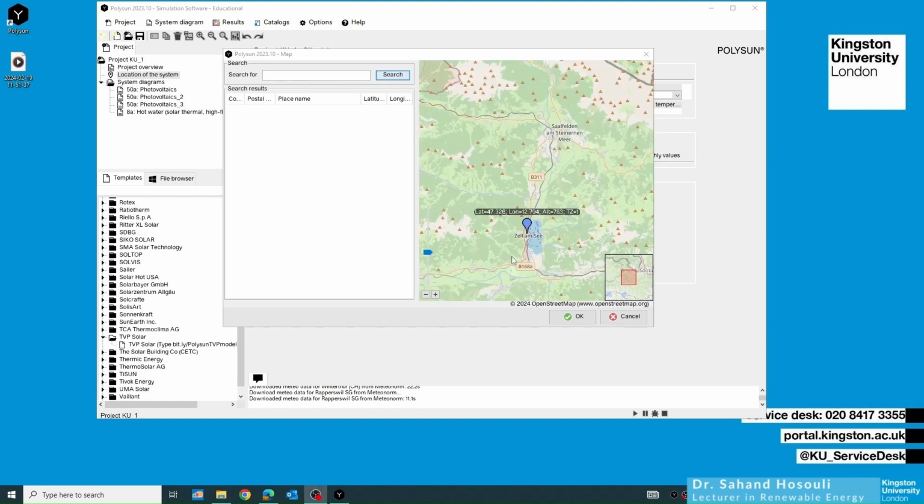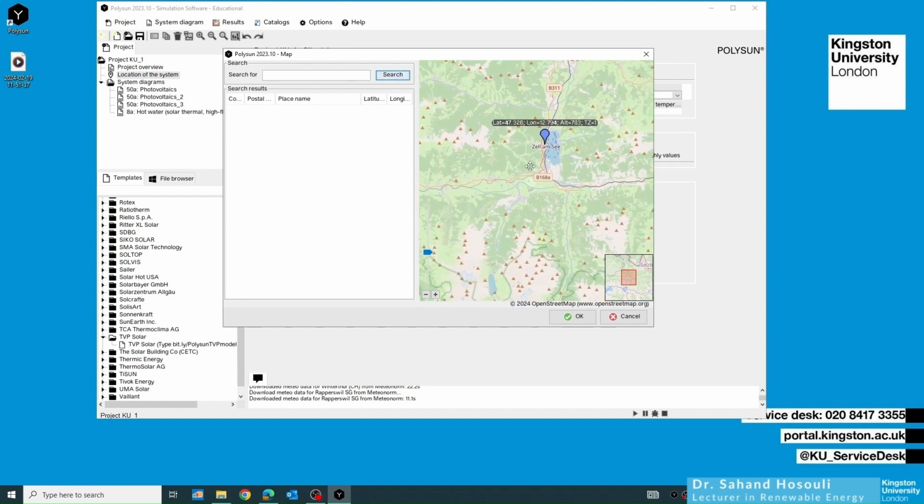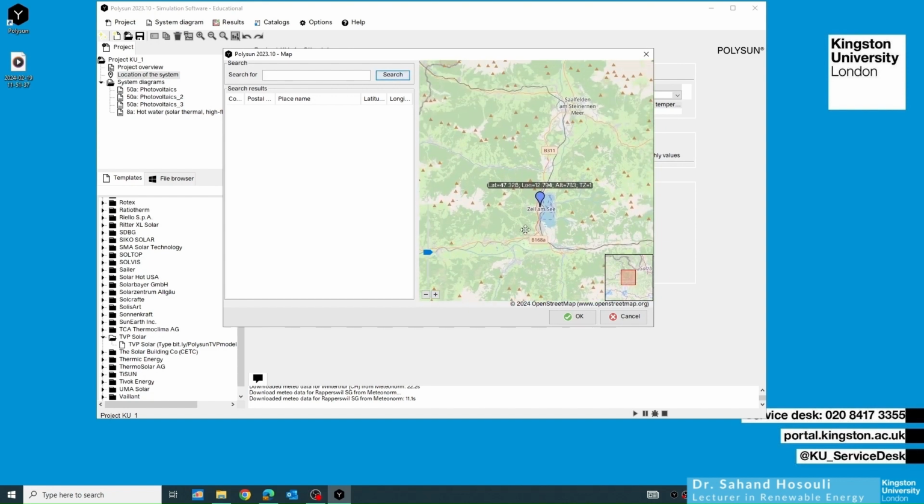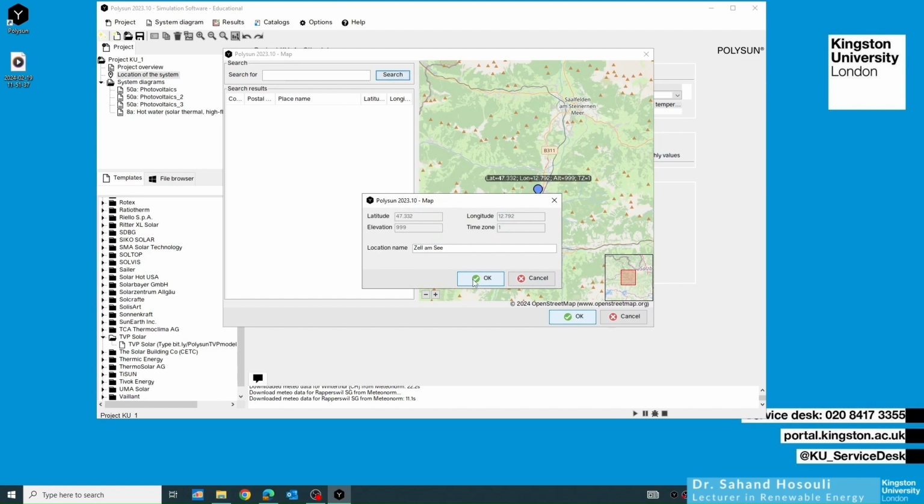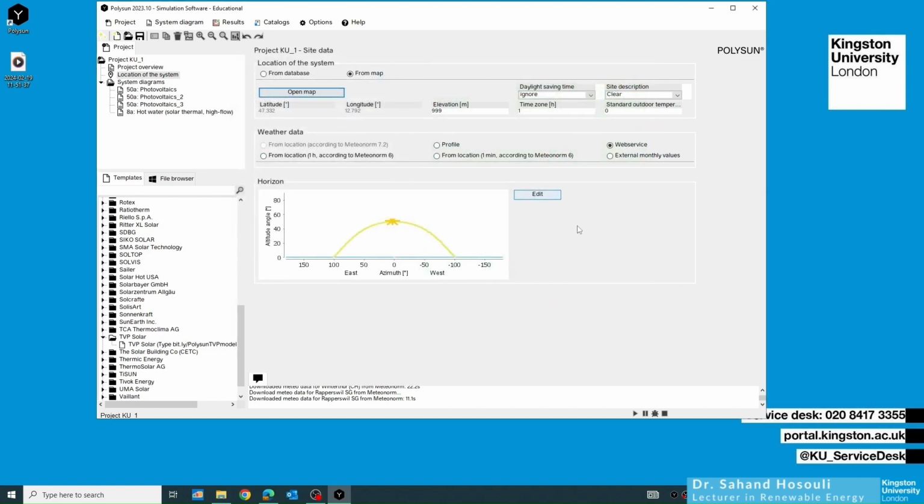So for example, here you see lots of basically mountain peaks. I just select somewhere around here, for example, then click OK. And now, as you can see, the new location loaded to my simulation. And there's a difference between this figure here when you are doing the edit in the project tab and when you are doing it in the wizard section.